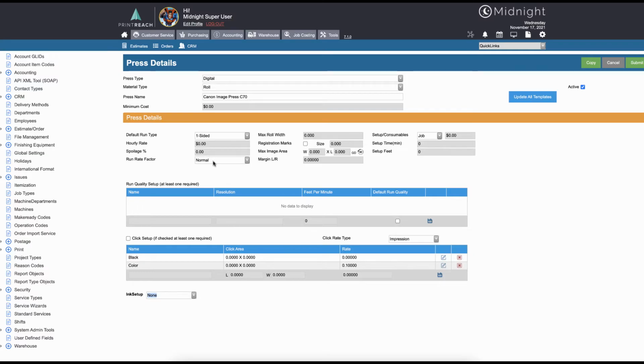So when we select roll as our digital press, we can select our run type like normal. Hourly rate, spoilage, run rate factor are all the same. Max roll width is a selection that's just for roll presses. Max image area. So what's the typical size of an impression that you're going to do on your runs? Your left and right margin for that roll. The setup options are the same as on a sheet press.